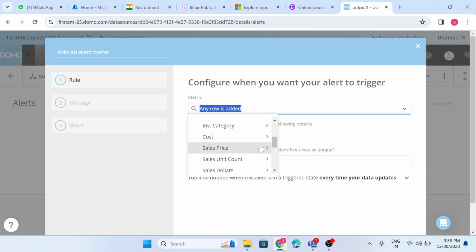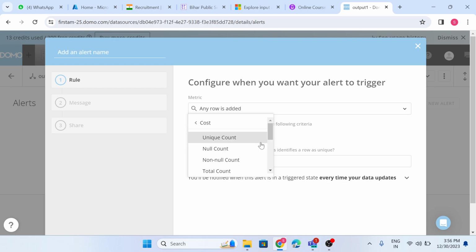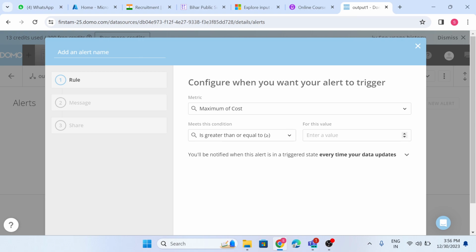So let's take one example, cost. Okay. So maximum cost, let's give. So if the maximum, and if I give the value 50, okay, so if the maximum cost is greater than 50, then the alert will trigger. In any business, we know our threshold, like the maximum cost of any product is 50, 60 or 100.